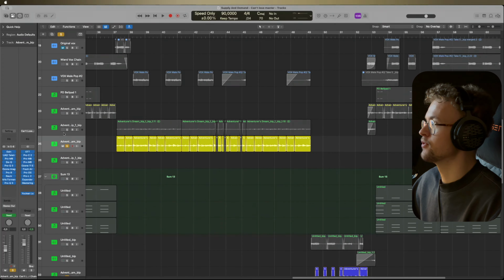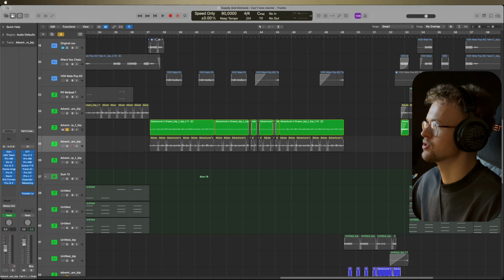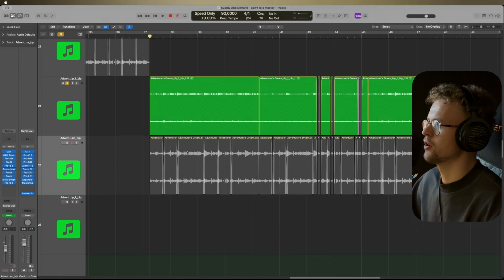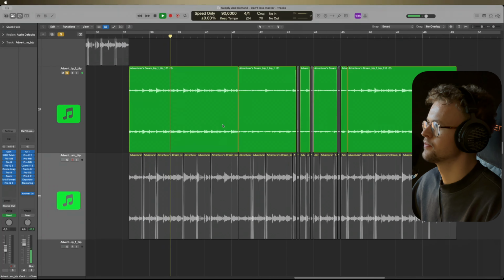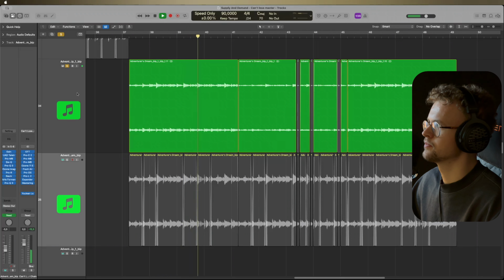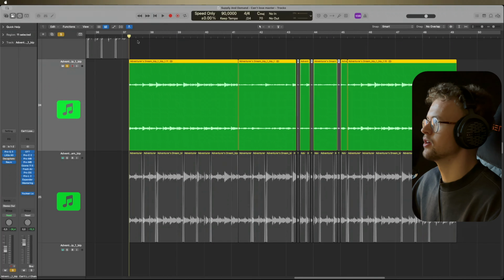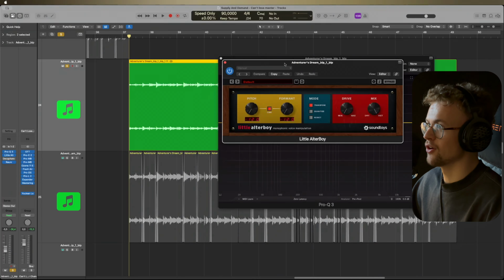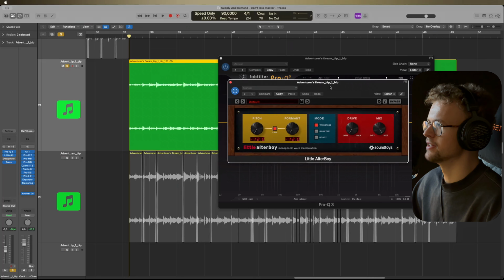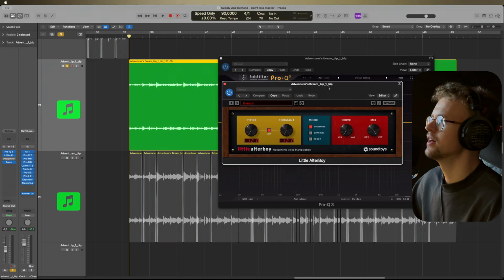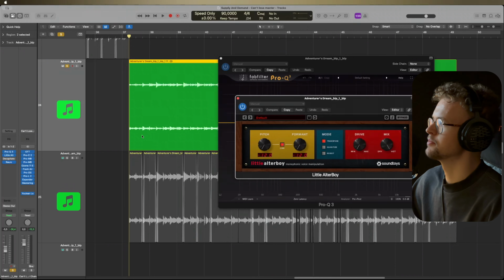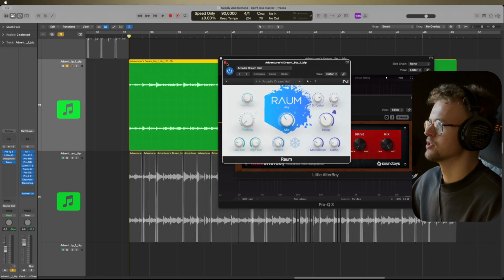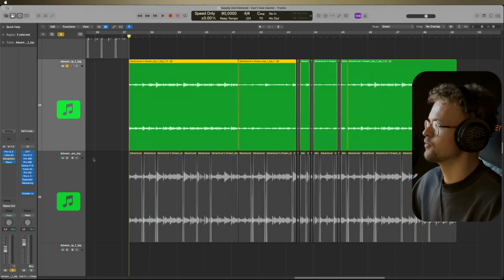I also, for the second verse, wanted to add something extra on top of it. It's mixed quite far back in the background. It's the original one bounced out, but then I've added some more EQ, some Little AlterBoy, which messes it up, but in a good way, and that's why it's in the background. You can hear a lot of robot frequencies and artifacts, but that's okay. It's in the background with some reverb, of course, but I think they sound very good together.